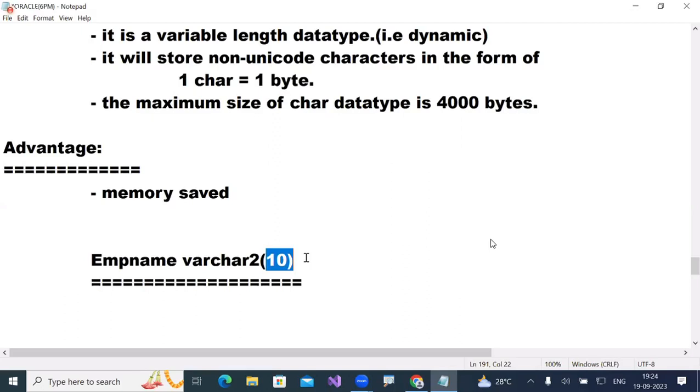But where it is different is in the dynamic allocation. For example, are you sending hello? Hello, can I insert? Yes or no? Hello occupies how many bytes? 5. Your system is also allocating 5 only. It is not allocating 10 bytes. It is allocating 5 bytes.